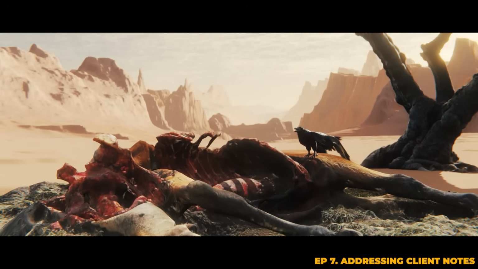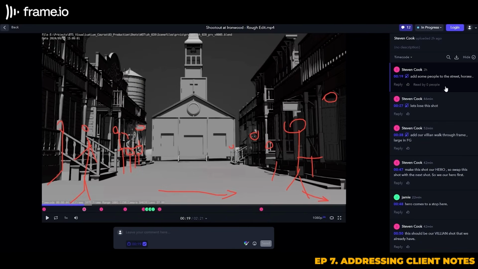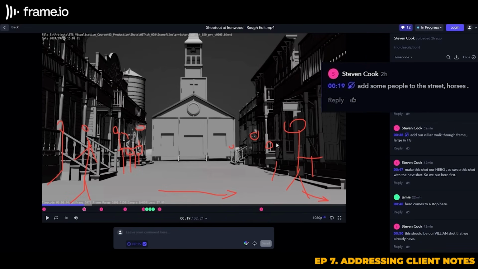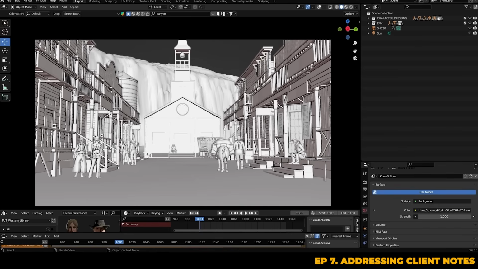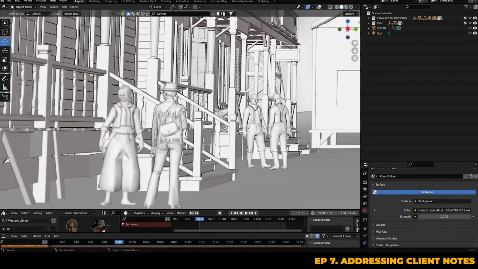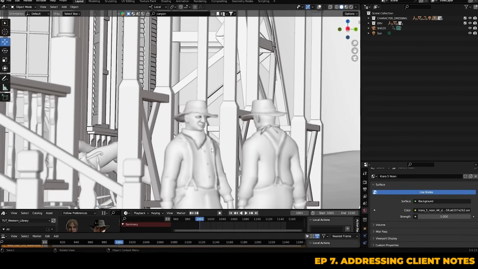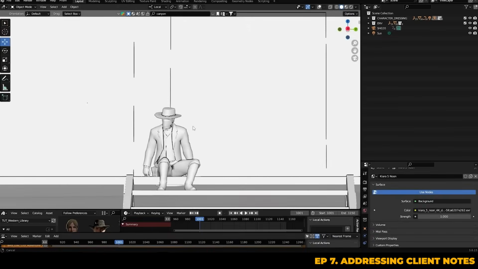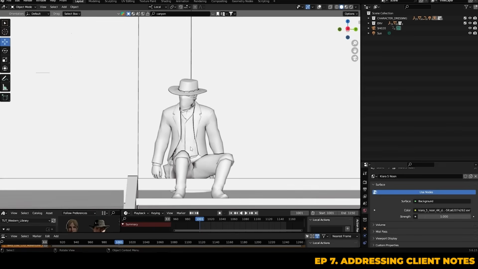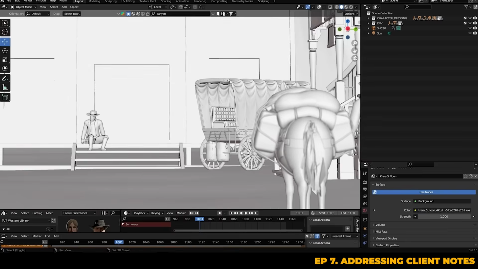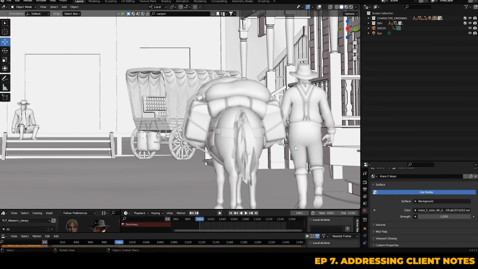So with that note addressed, we can now move on to the next note, which is to add some more life to the street in shot 2, as it's currently looking quite empty and flat. So we can actually just go ahead and add in some characters in the midground and in the background, so we can make the town feel a bit more lived in. And maybe we could also add some horses and some more detailed environment assets, like this stagecoach, for example.